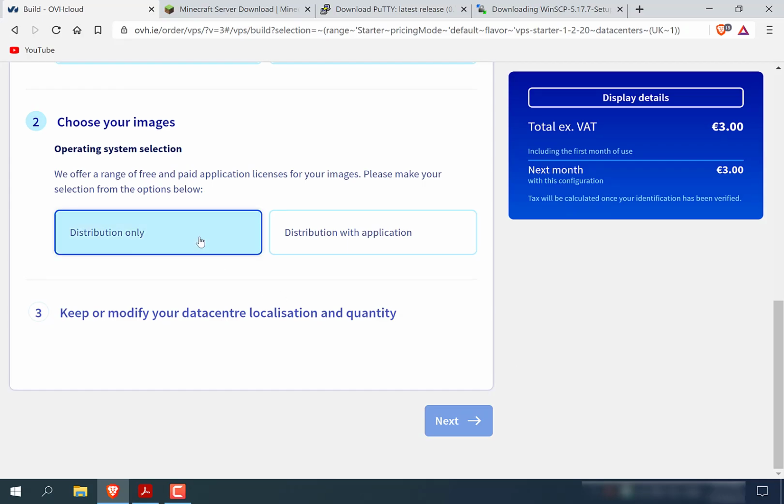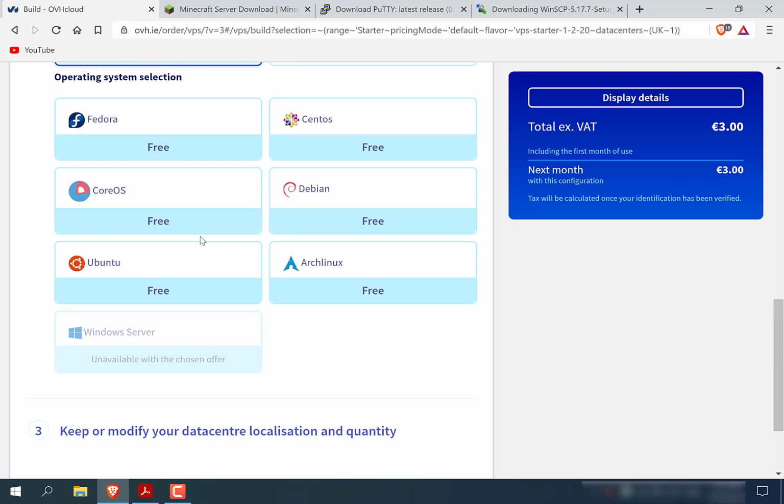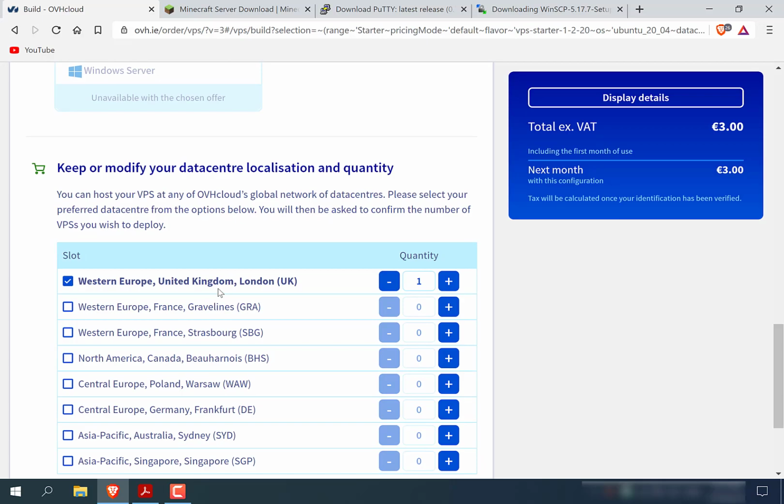You're going to select distribution only, scroll down a little, and then you'll be greeted with various different operating systems. You're going to choose Ubuntu. Left click on it. You'll now have the option to choose the version. By default, the latest version of Ubuntu will be automatically selected, and that's the one we're going to be going with, version 20.04. Left click on it and continue scrolling down.